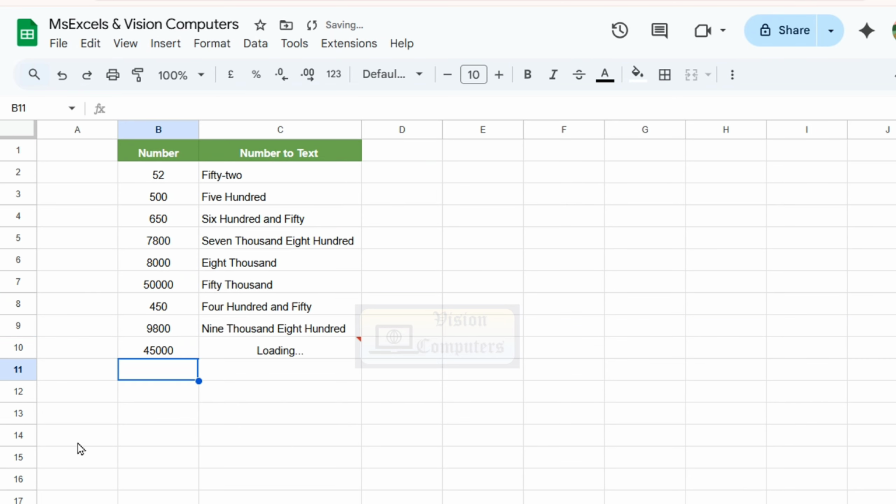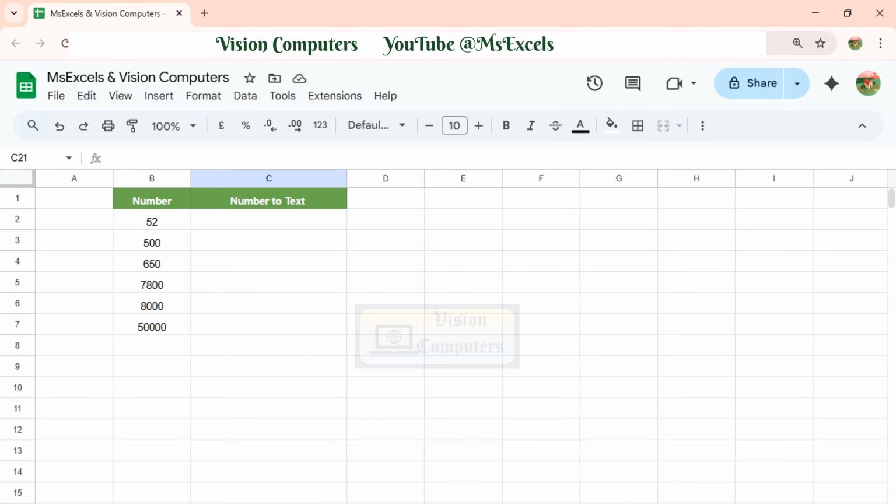In this video we'll learn how to convert numbers to text in Google Sheets in just 1 minute. Let's get started. Open the sheet.